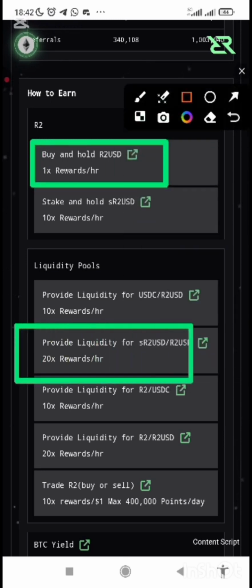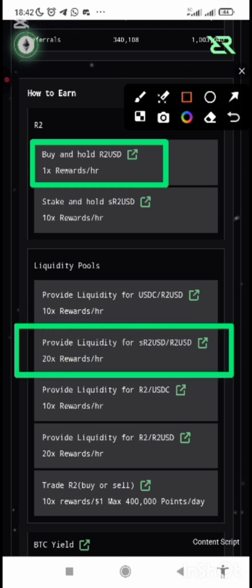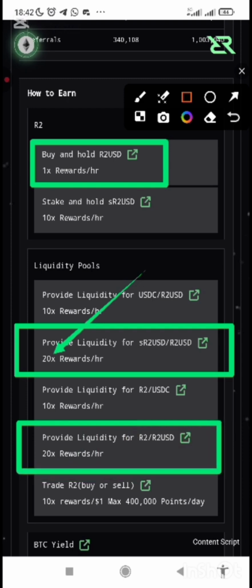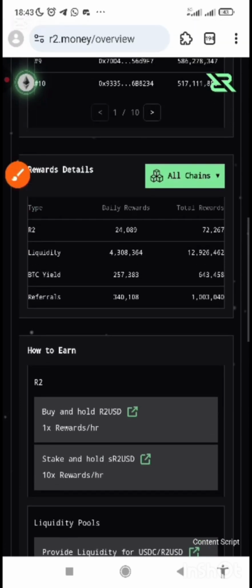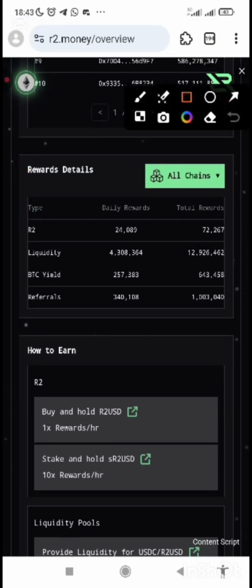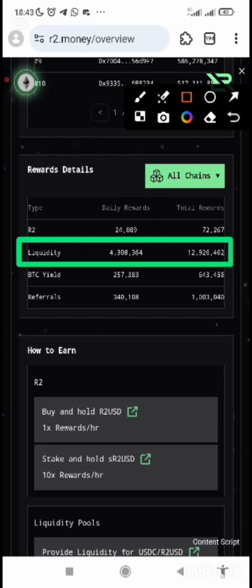You can see if you provide liquidity for SR2USD, you're going to get 20 times reward. And also, if you provide liquidity on R2 and R2USD, you are going to get 20 times reward. It means it's better you focus on what gives you more reward than others. You should do more of what gives you more reward. That is why if you see my own account, you're going to see that within these 2 days that this testnet has begun, I earned more in liquidity than any other part.